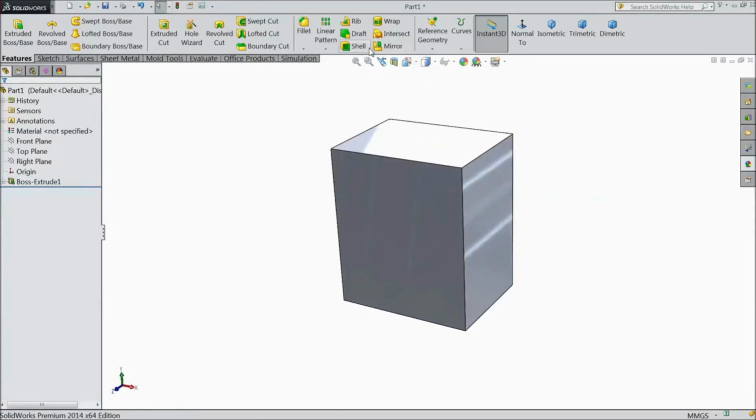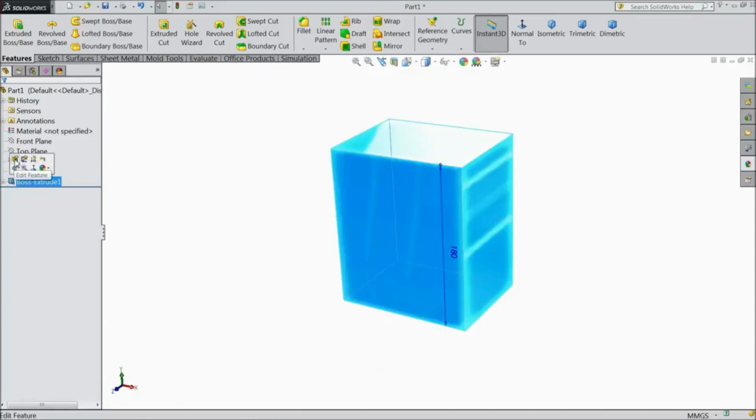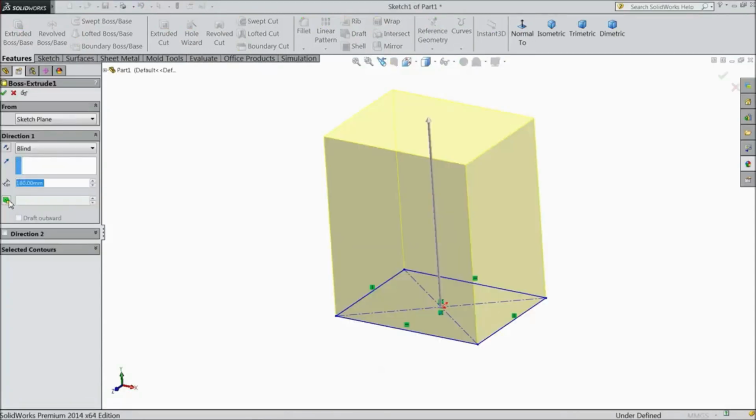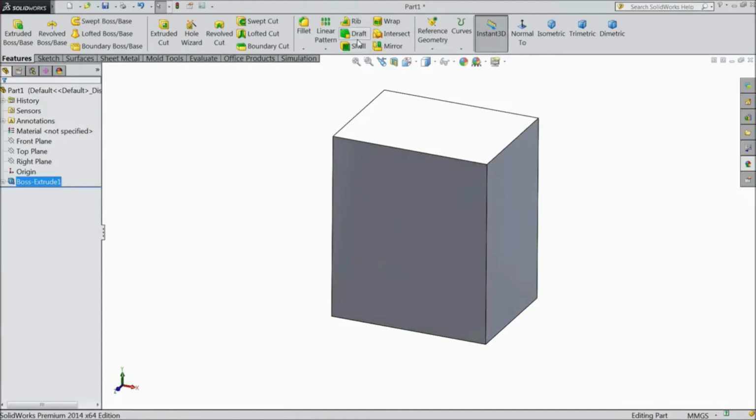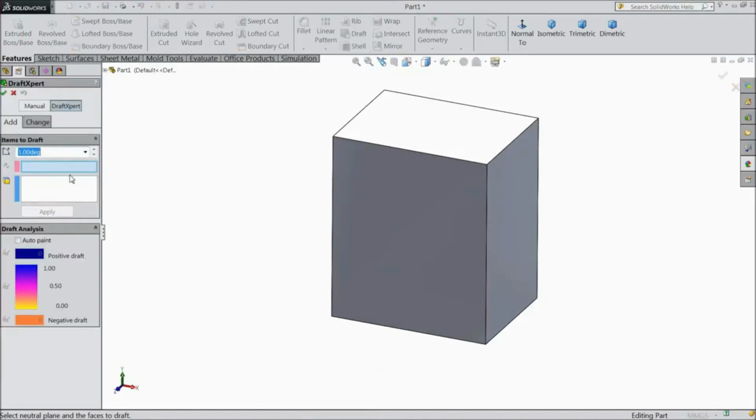Now we will see what is draft. So select draft. Draft, even you can select here edit feature. There is one more option here, draft in extrude place, but we will see that separately. So select draft. In draft you have to select neutral plane and face.